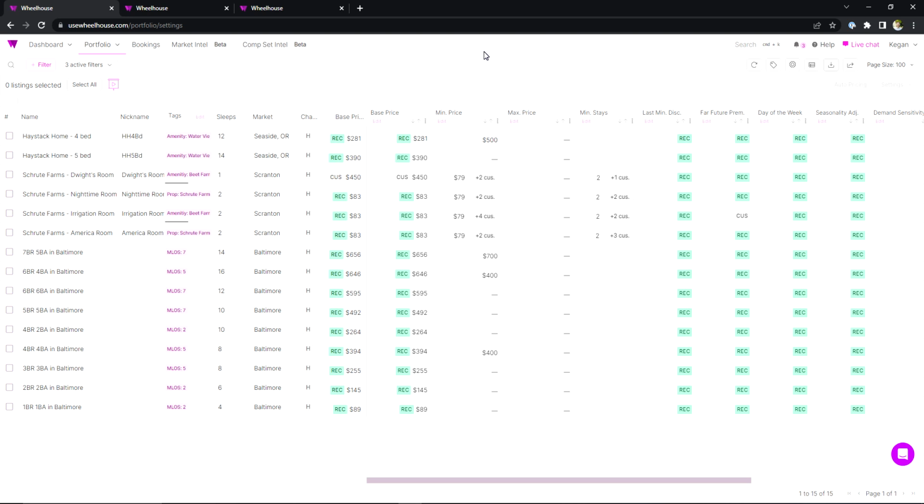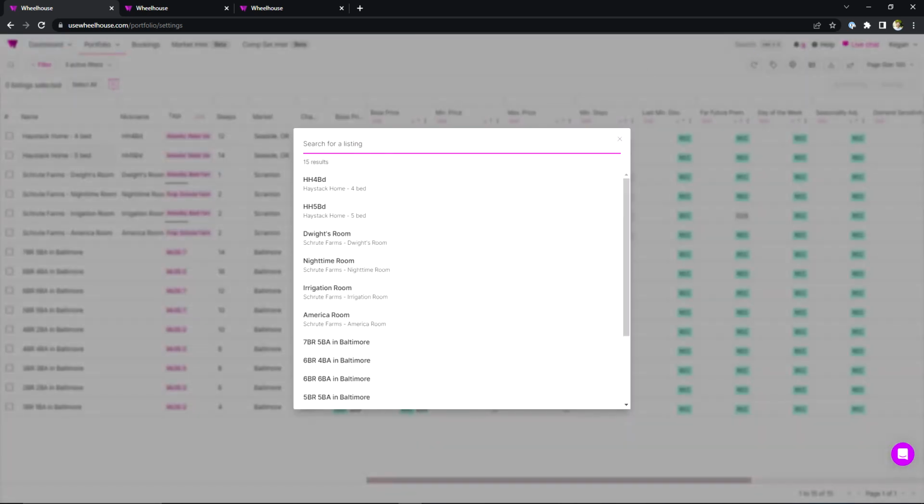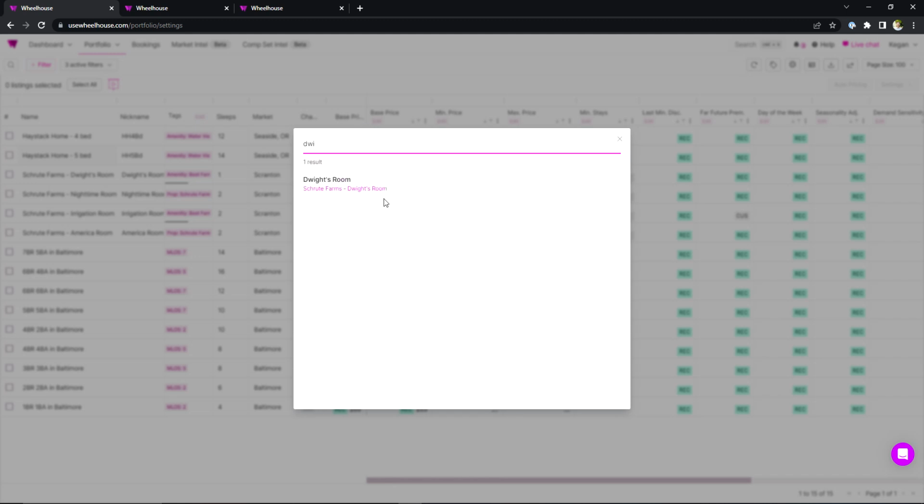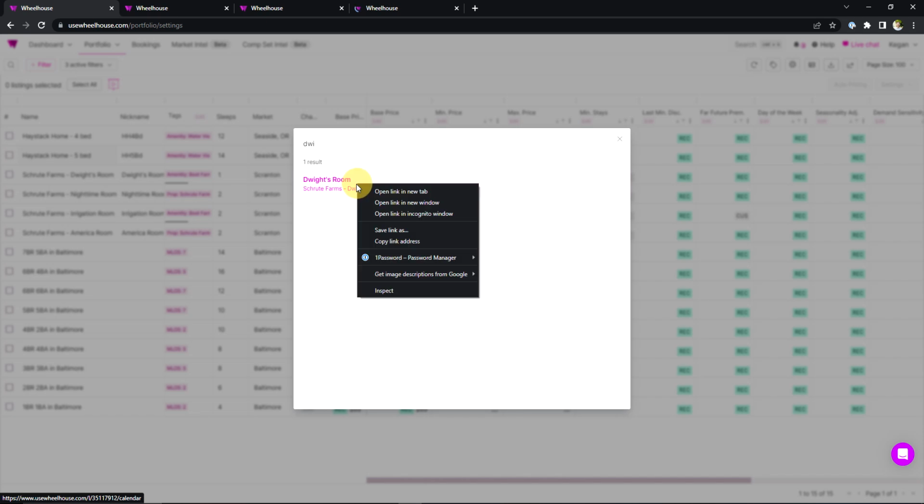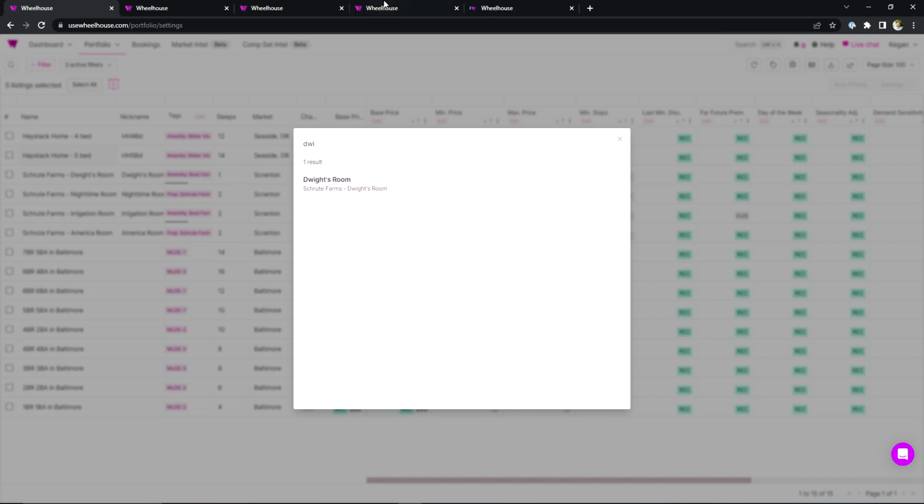A general navigation tip would be to use the search function here. You can either press Command plus K, or you can just left click the search function here. If you then type in whatever listing you want to find, it'll pop up, and you can either center click your scroll wheel or right click and open that listing in a new tab.